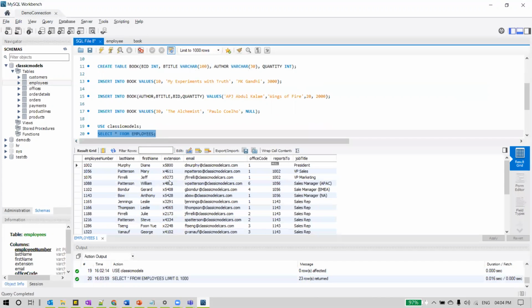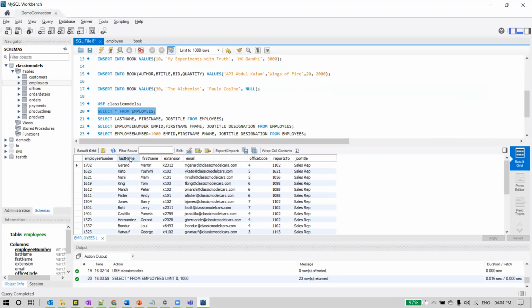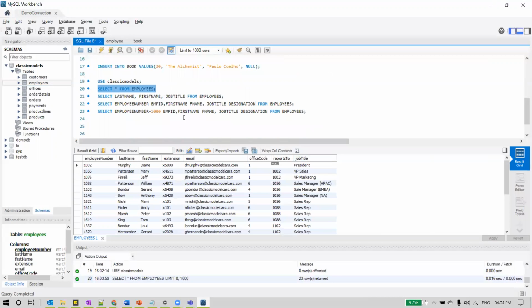And now you can see the data here. So employees table has employee number, last name, first name. It has extension, email, office code, who this particular employee reports to. Reports to is like the employee ID of the person who this particular employee reports to, and the job title. This is designation. So these are all the different columns we have in this employees table, and you can see the data for each row.